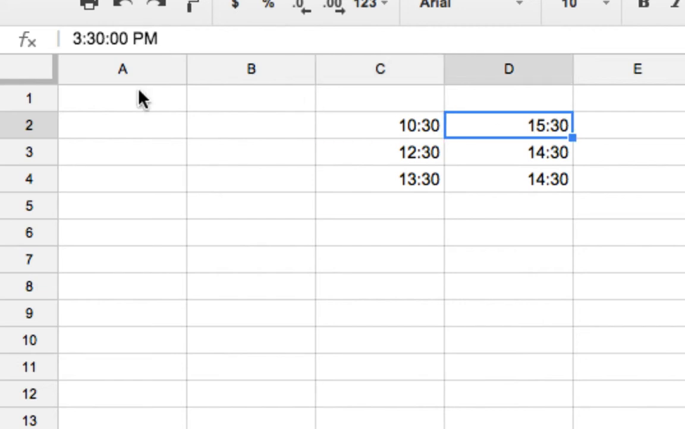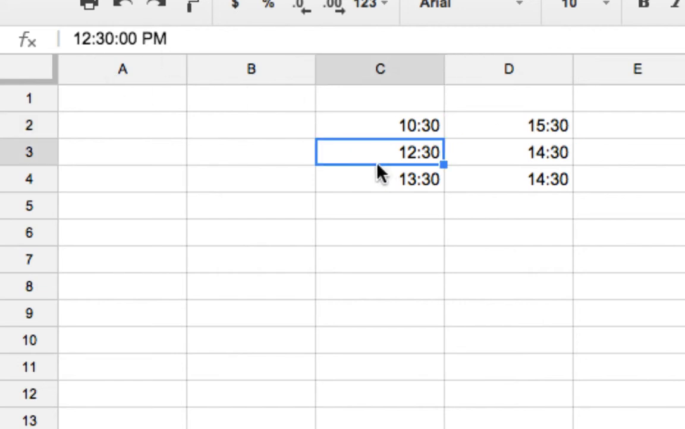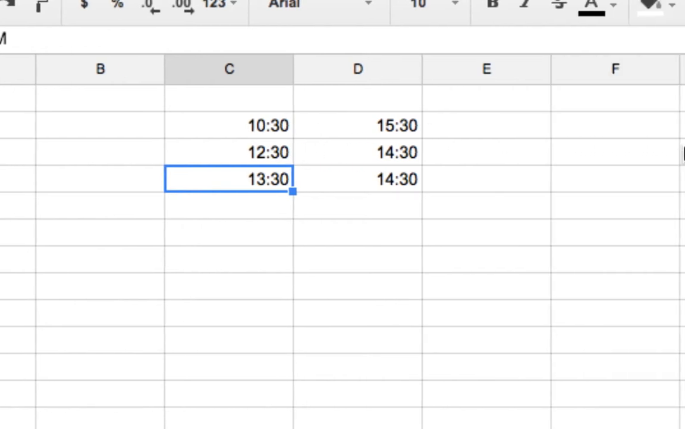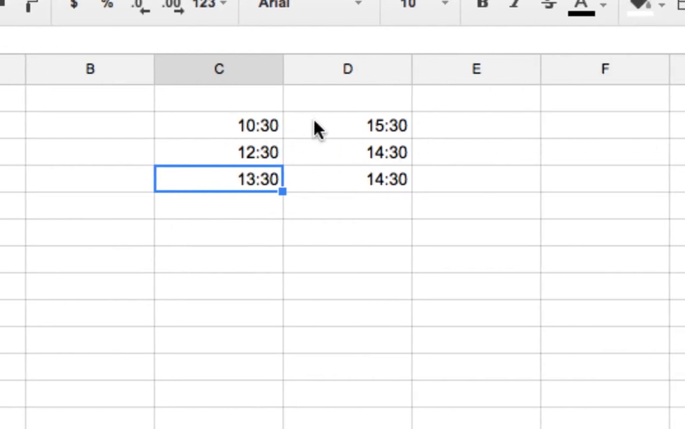Here we have p.m. 3:30, and they continuously go higher as we go down. Here the differences are going to be very little and the differences are very big. How do we know how much time is in between these two?